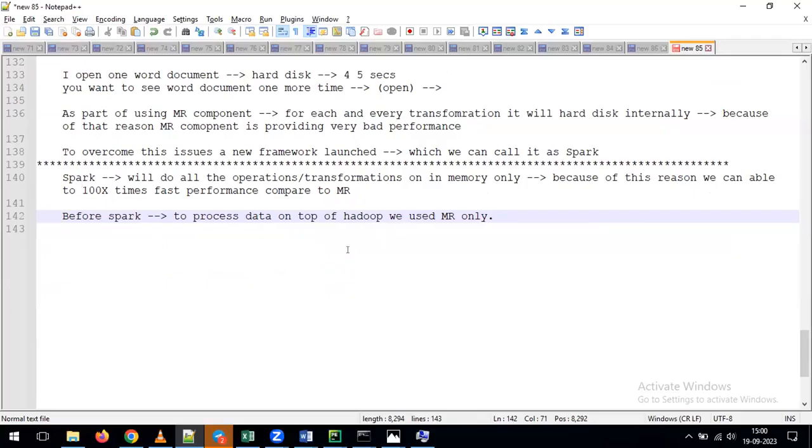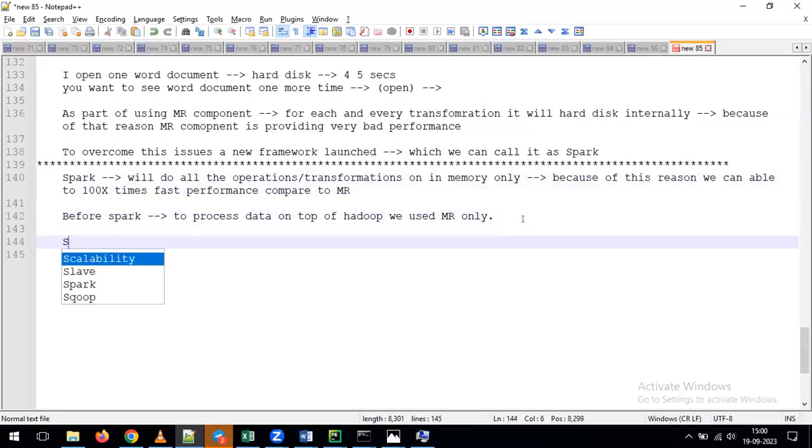Now, if anyone asks how Spark provides the best performance, we can simply say that because of the in-memory operations, it provides the best performance compared to MR. That is one answer we can give. And one more answer is that Spark has a feature called lazy evaluation.